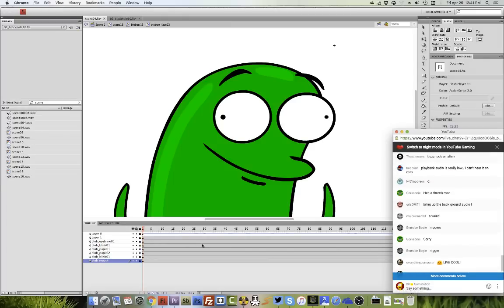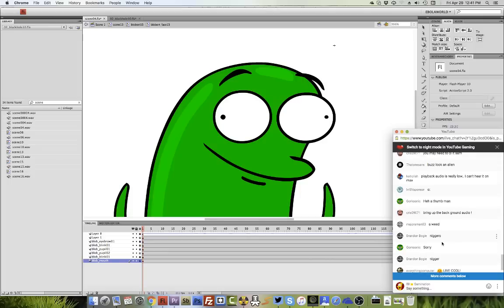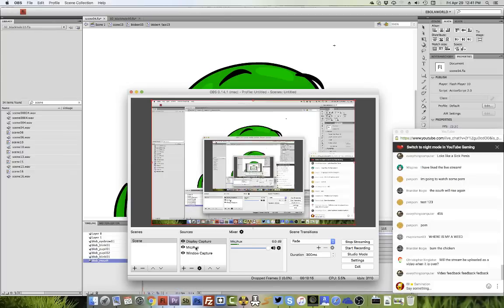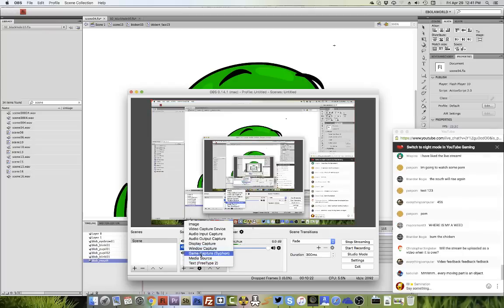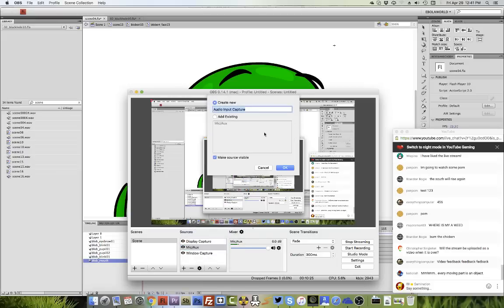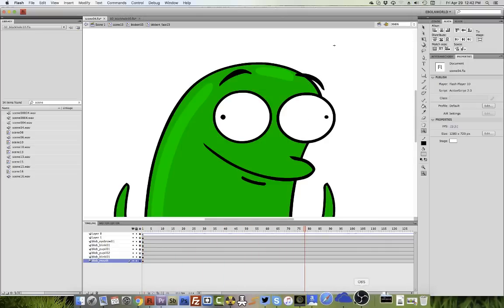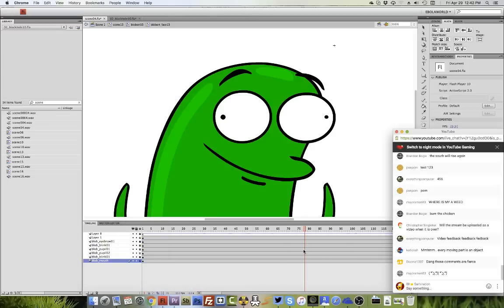Bring up the background audio. Playback audio is really low. Shit. Okay. Maybe I can add that. Let's see. Audio input. Nope. I could probably just turn it up. Is that better? Probably. I think so.